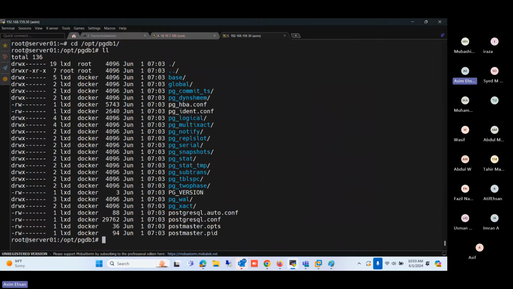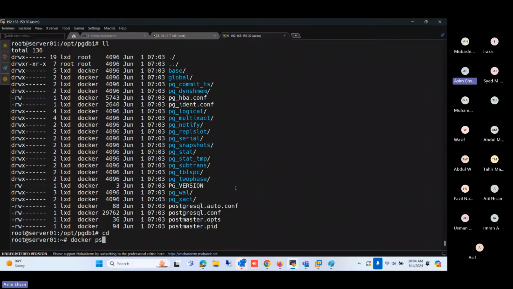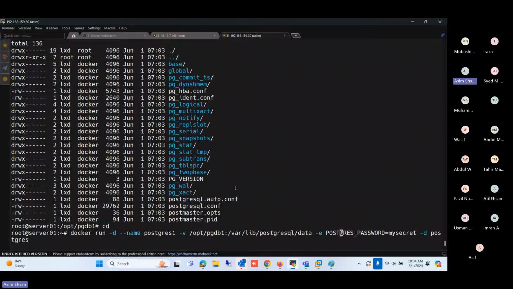Now you can see the Postgres data is reflected here. So I mounted the wrong volume path. Now I will start another Postgres pointing to the same directory.